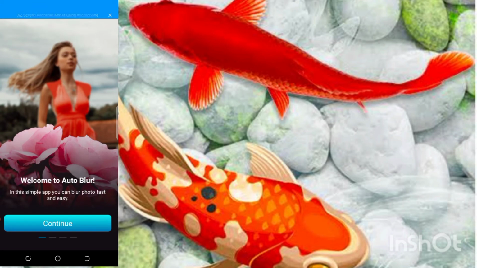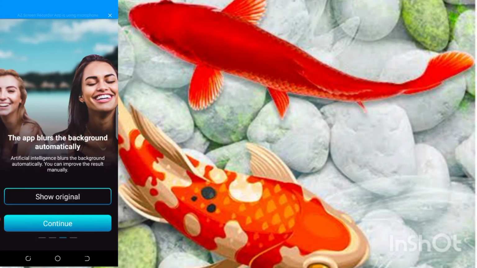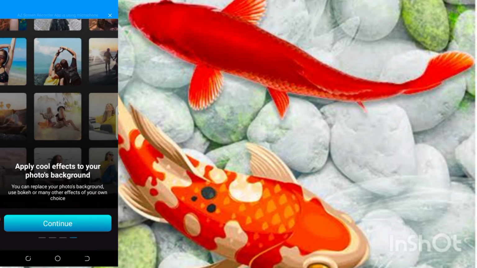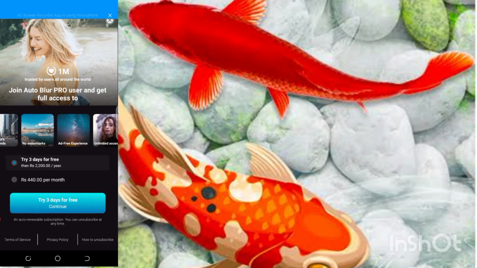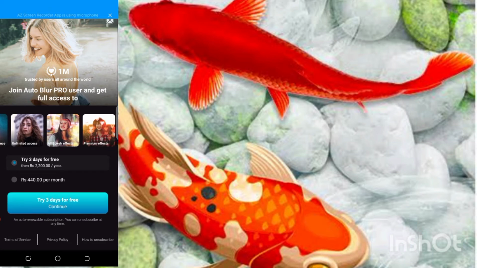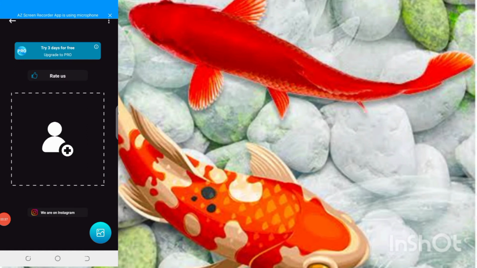I have just installed this. Click on continue, then continue again. Okay, so you can see here this is a trial of 3 days for free. So we can use this for the trial as well. When you click here, then we will get this. Then we will click on the plus icon.